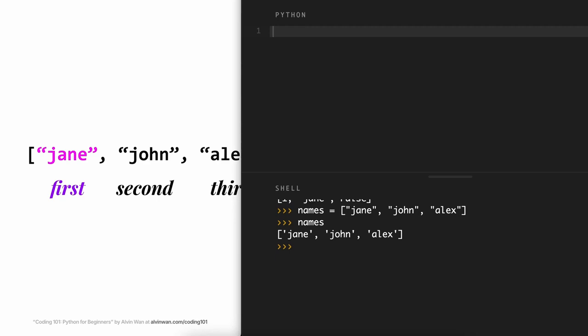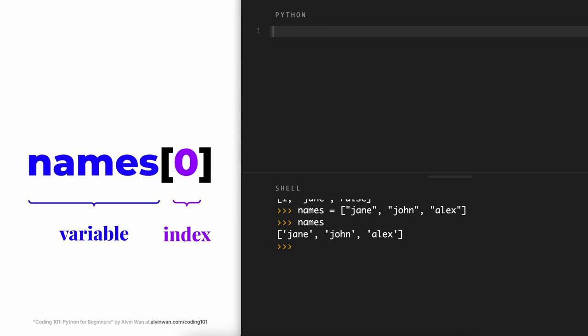Next, find the index for the item you want. In most coding languages, the first item is actually at index 0. The second item is at index 1. The third item is at index 2, and so on and so forth. We call this zero indexing, meaning we start counting from 0. To summarize, we use index 0 to get the first item.